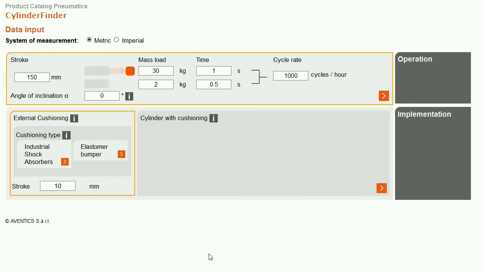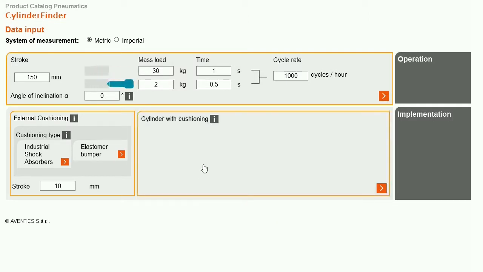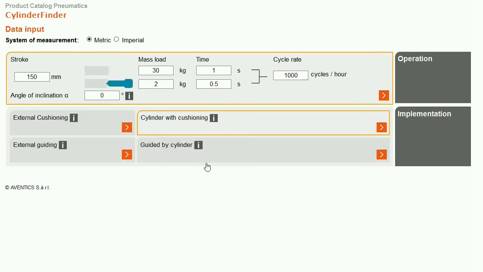Then you only have to enter the cushioning length. In most cases, however, cushioning is assumed by the cylinder. This is also true for our example. The next step is the selection of the cylinder guide. Here you can choose between external guiding and guided by the cylinder.